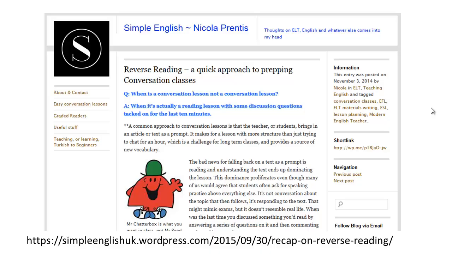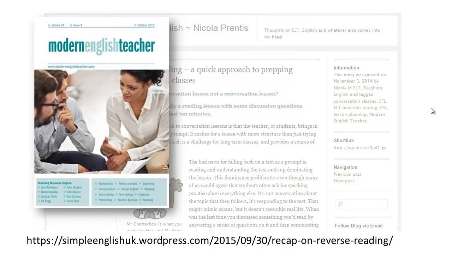This idea isn't mine, I'm afraid. It's from Nicola Prentice. She's got a great blog at Simple English, shown here, and she also published this idea in Modern English Teacher, which is a great magazine if you've not come across it before. As with all the best ideas, this is really quite straightforward, but it does really work, so I hope you'll find it useful in your classes.